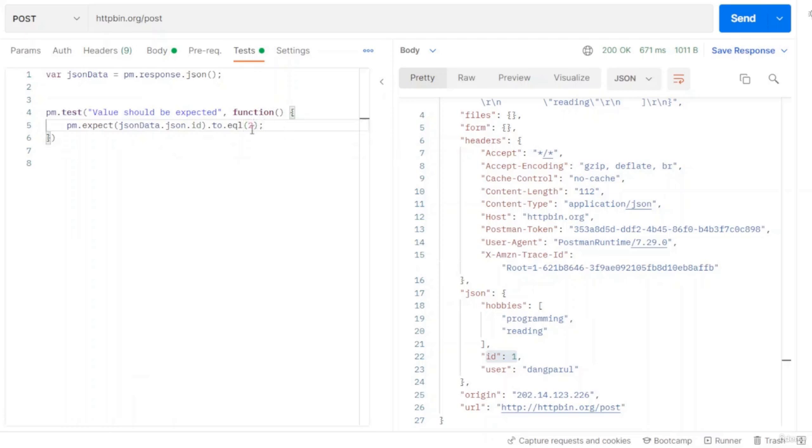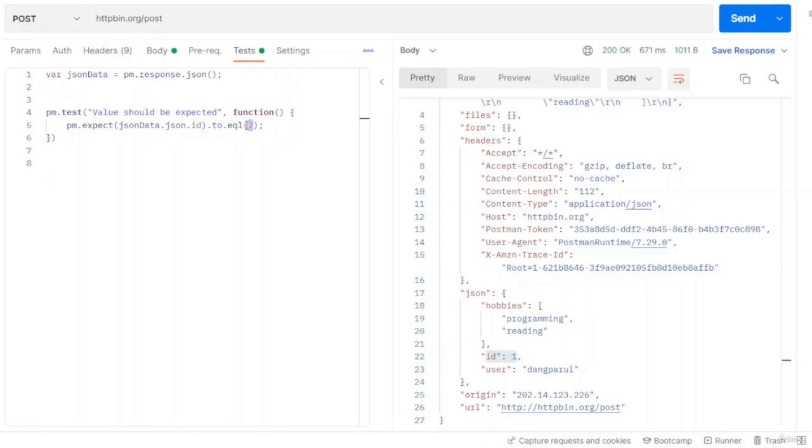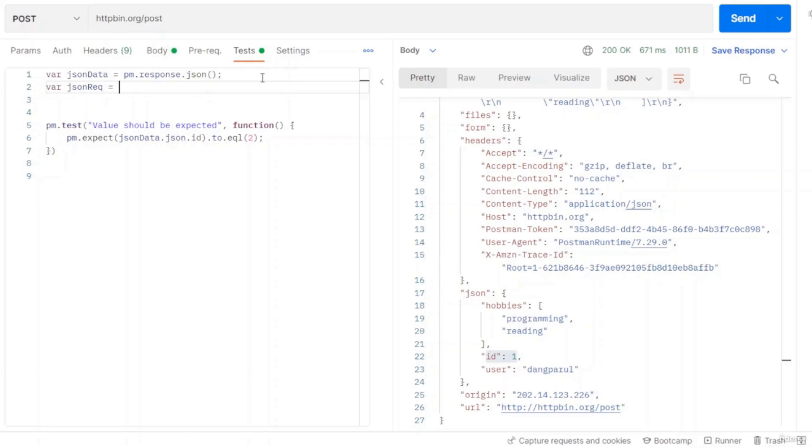So is there any way that instead of passing this as a hard-coded value, we could directly access the value of ID from the request body and pass that here in our test? Thanks to Postman, we can do that. Like we access the entire response and store it in a variable, we can do the same for the request body. Let's see how. First of all, we'll need to declare a variable similar to our response.